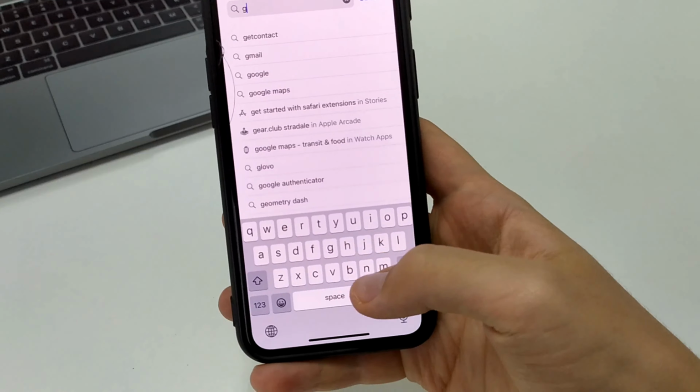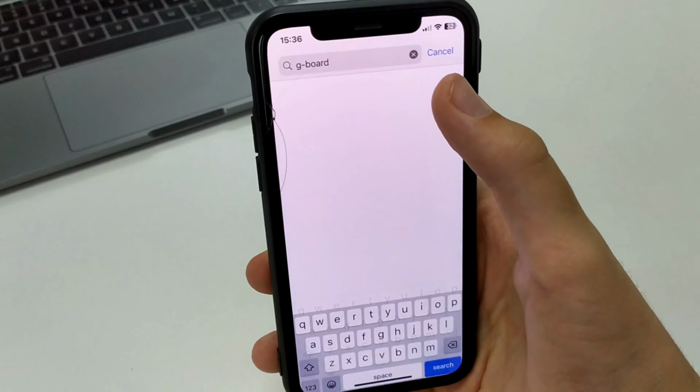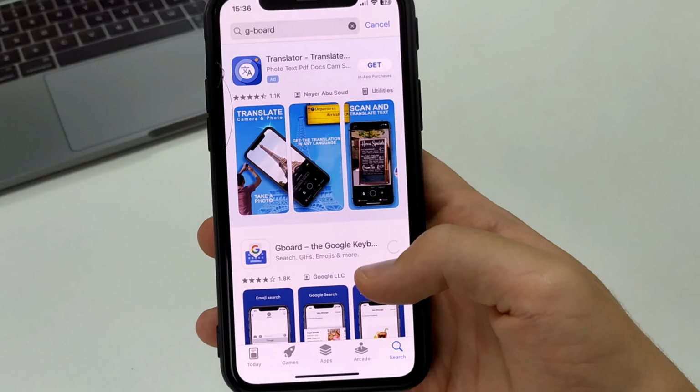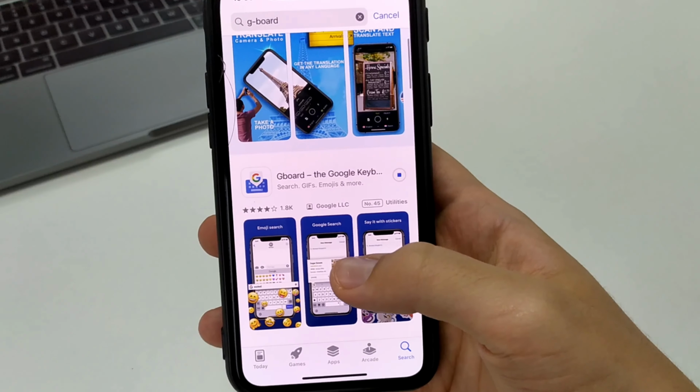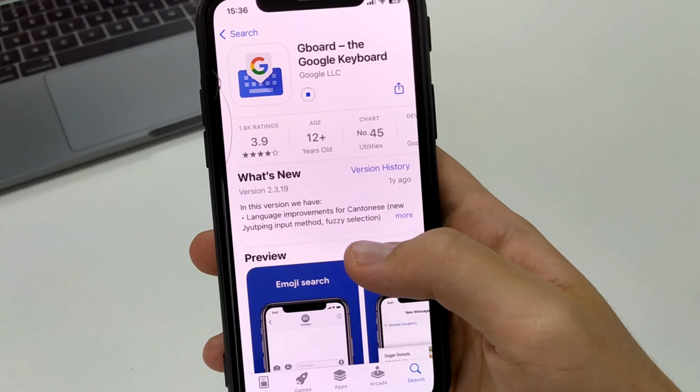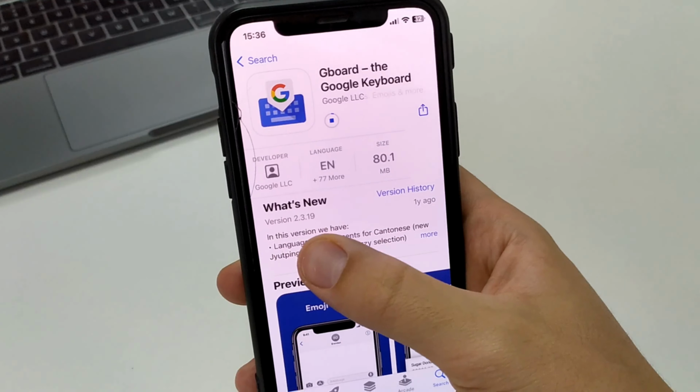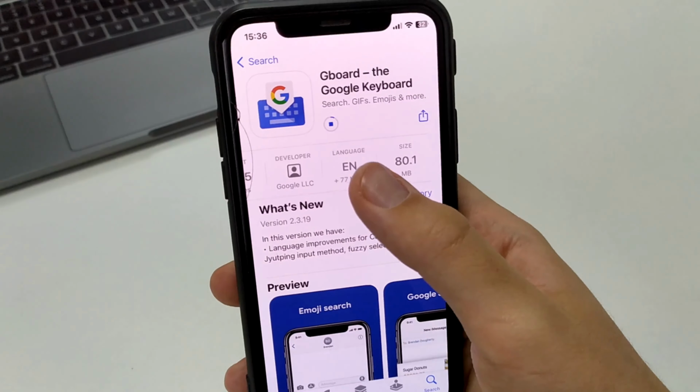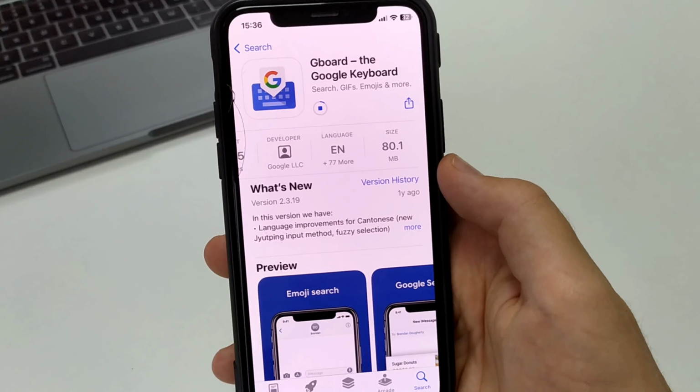To do this, you'll need to go to the Apple Store on your iPhone or iPad. Then in the search box, you need to write the word Gboard and download this keyboard that comes from Google. It's only about 80 MB in size. You install it for free.